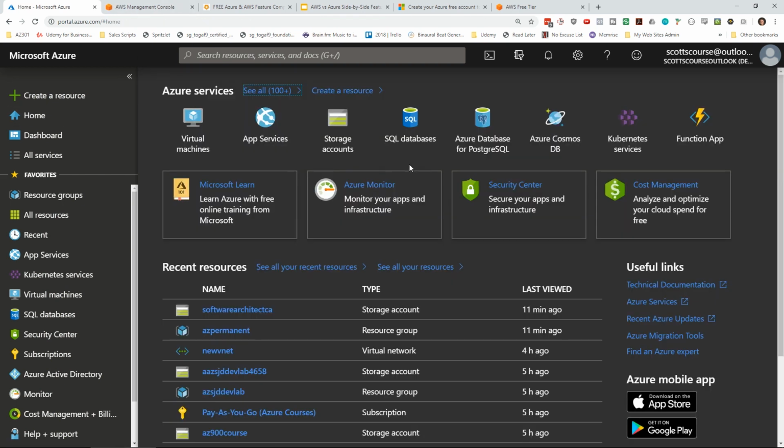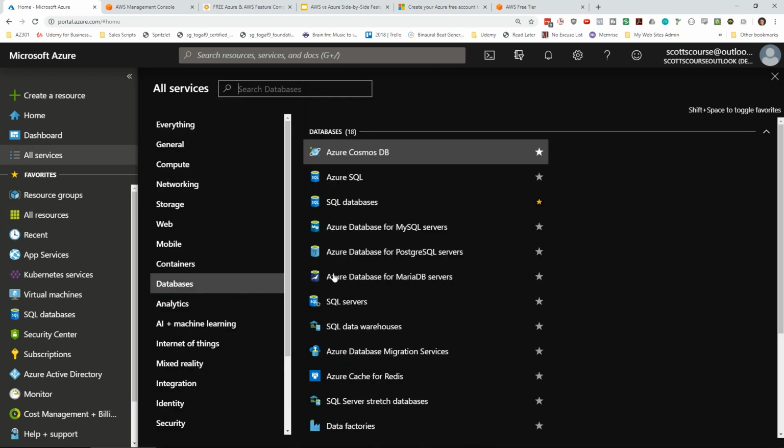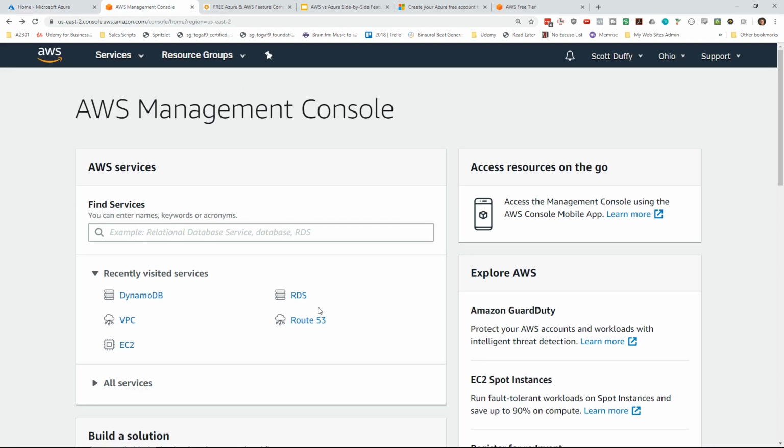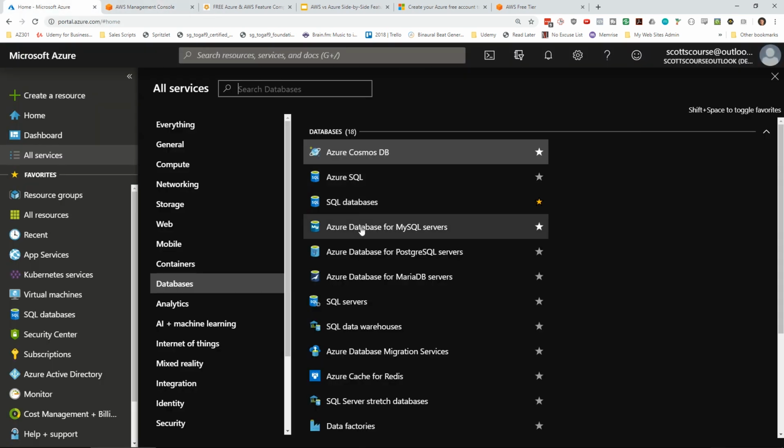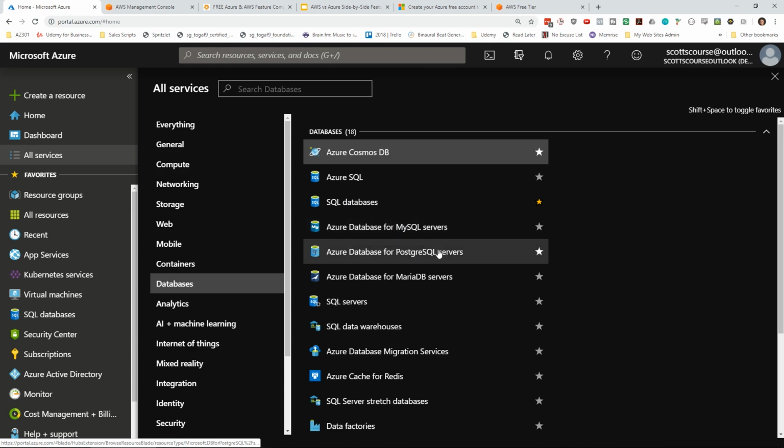Another thing to talk about is databases. Azure has a number of SQL Server databases. If I go into all services, into databases, we can see that there is Azure SQL Database, also called SQL Database. That is the functional equivalent to RDS, the Relational Database Service within AWS. So if you need a SQL equivalent database, RDS and Azure SQL Database are the ones. Azure also supports hosted options of MySQL, PostgreSQL, and MariaDB. These are relational databases that Microsoft will run for you as a service.